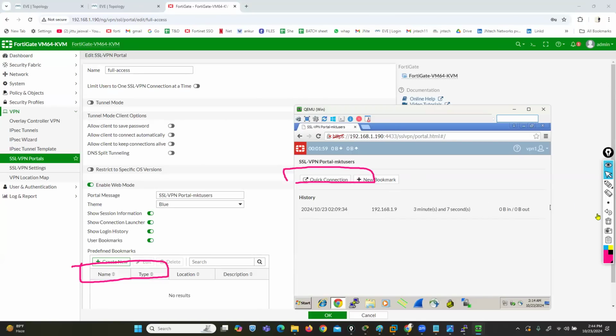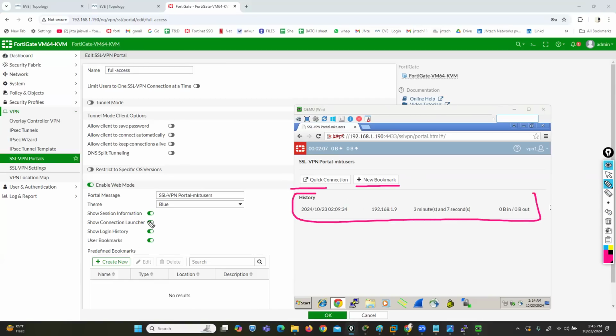Now you can go with quick connection, new bookmark, and history. So these options are available. These options: session information, connection launcher, and login history.